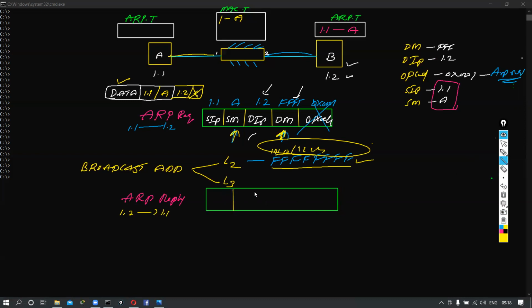Source IP, source MAC address, destination IP, destination MAC address, and opcode. See, the reply is coming from where? 1.2. That MAC address? B. Destination is 1.1. That MAC address? Yeah, the entry is already there in the ARP table. Opcode number 0x0002. Clear now? Now, I will forward this ARP reply.